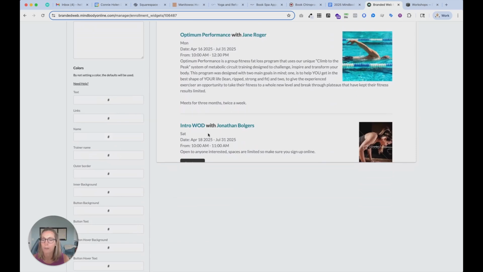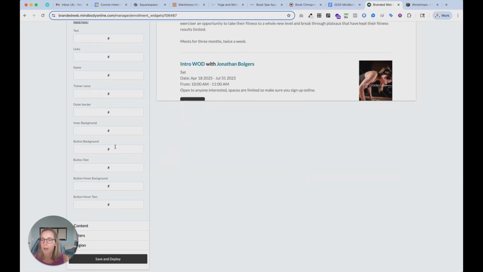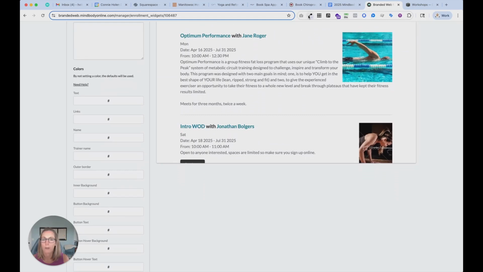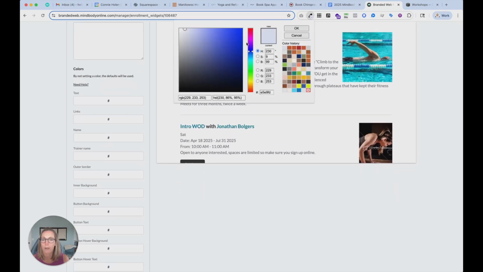We can change the colors for any of the things here. The button background, that's the easiest one to see. So say our brand color, just find a brand color here. Let's say our brand color is this bright blue. So you have your hex code.